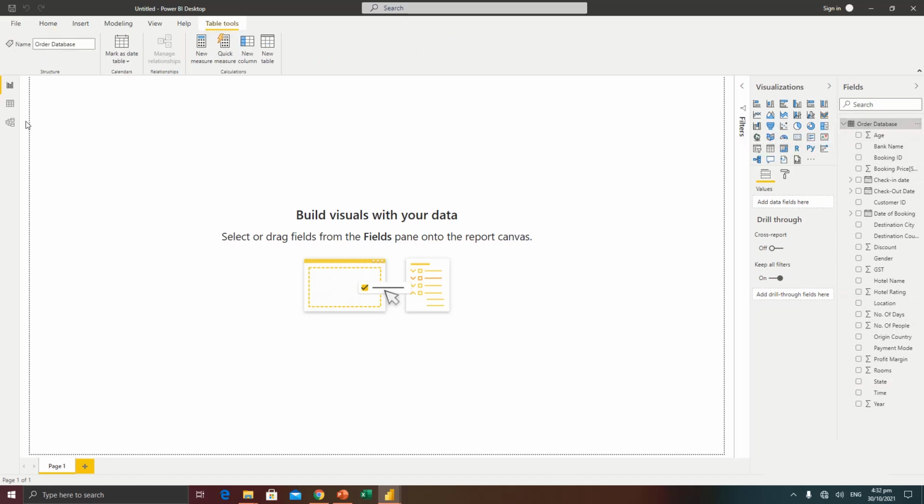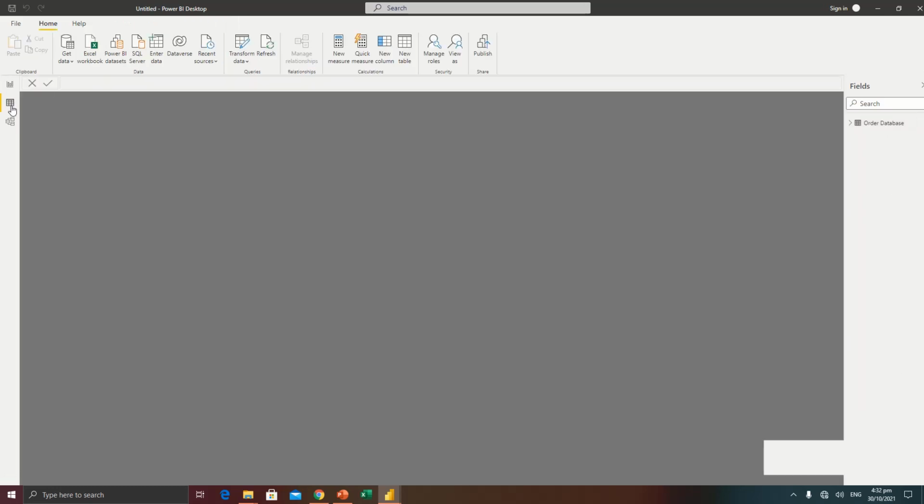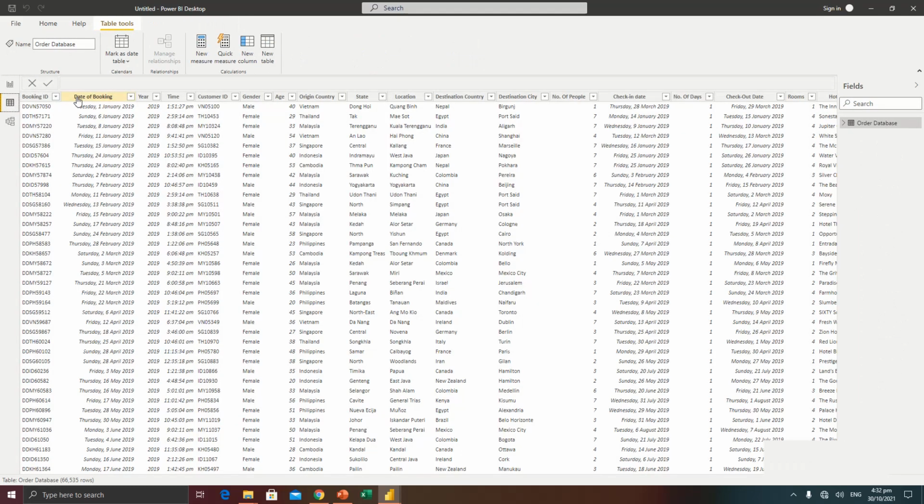If you take a look at your left side, we have all the views. Within Power BI, we have 3 views. We have the report view, the data view, and then the model view. The report view is where you'll be able to create your report and your dashboard. The data view is where you'll be able to take a look at the data itself. So let's click on data view. And here you see that we have the data.